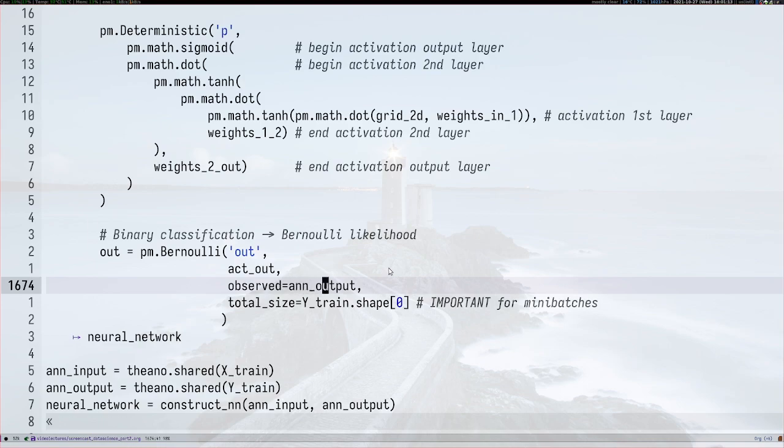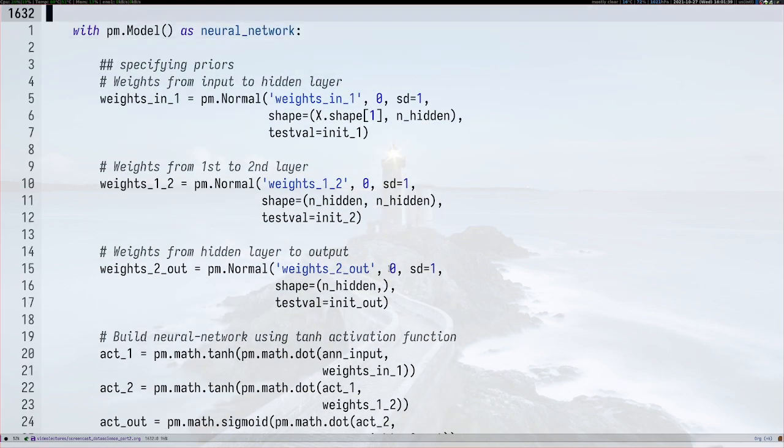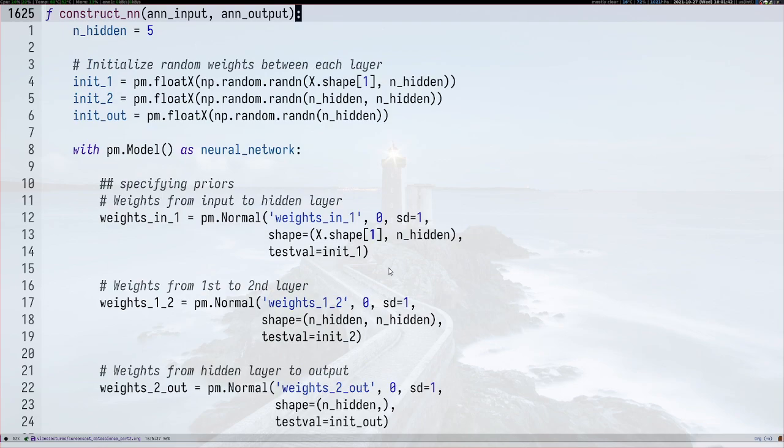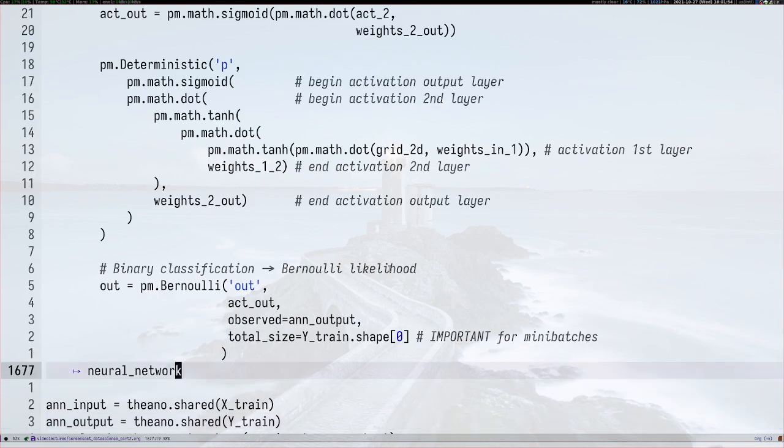Observed is the output, so that's the y variable, which is either a 0 or a 1. And then here we can specify the total size, which is important for mini batches, but actually we're not going to use mini batches, so you don't need to worry about it. So in that sense, it's actually in our case not necessary to specify the total size. And this function that we defined here, so the function that started above, here's where the function starts. So this construct_nn function returns this neural network that we defined here with pymc3. Yeah, so the function returns the neural network.